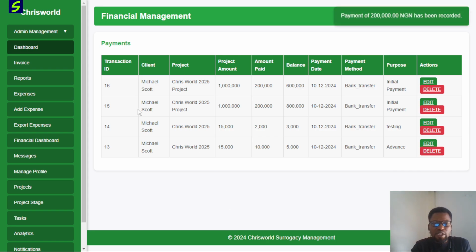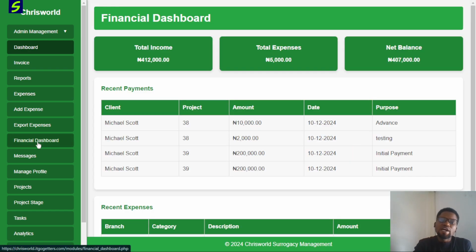So once you've done that, there's now a table that says the contract amount is 1 million. The customer has paid 200,000. This is how much the customer is owing us, which is 600,000 naira. And of course, if you go to their financial dashboard, that money has now reflected in their financial accounting. My system is very fast. It's put the money twice.